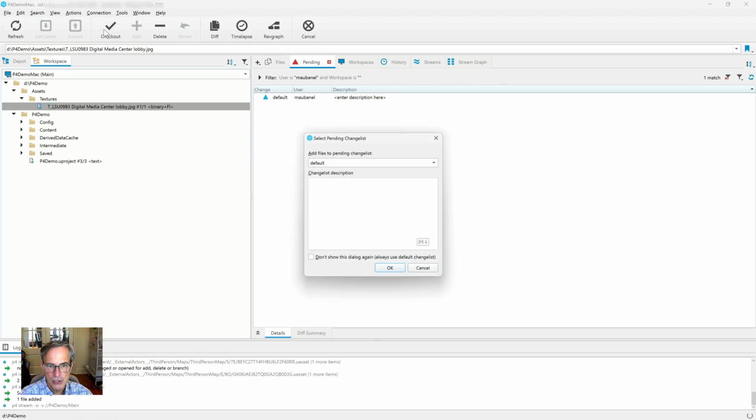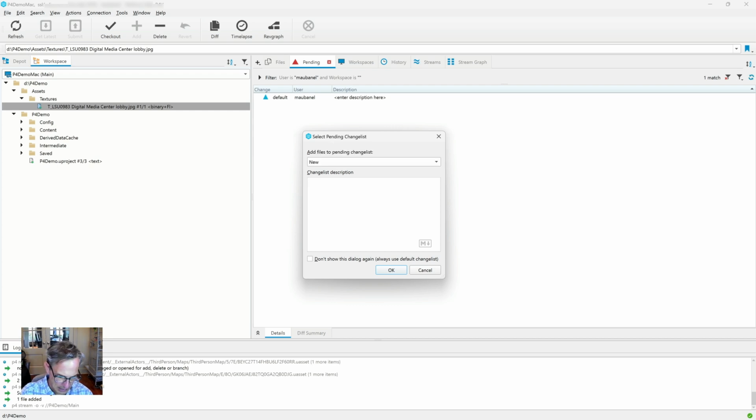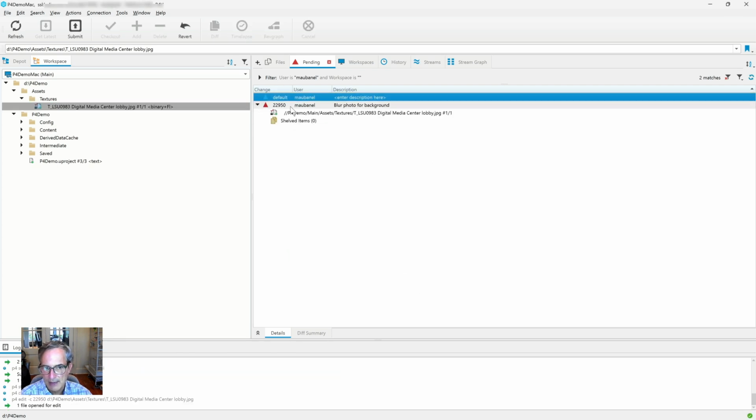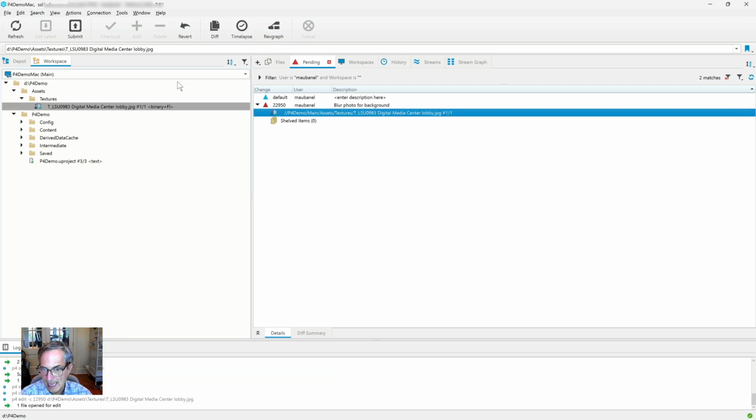Because if I go here and I go checkout, I can create a change list. I can put it in the default change list, or I can already know. So let's just say I know what I'm doing. I'm going to go new change list, and I'm going to say blur photo for background. So I'm going to give it my comment and a new change list. I could have left it in default, and then I get the red change list that has that file.